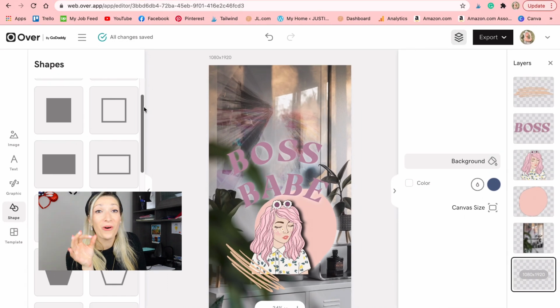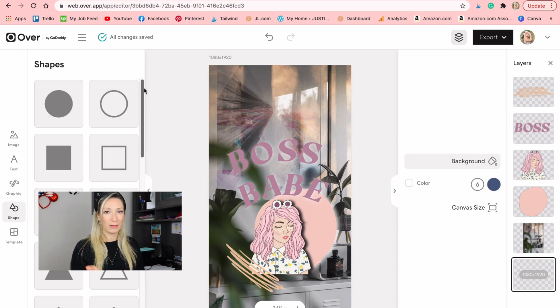I am using Over Pro, so everything that I'm using right now is obviously free for me, but if you are using the free version of Over, you might not have access to everything I'm using right now. I think you can only use shape in the pro version of Over. This is why I'm saying that right now.